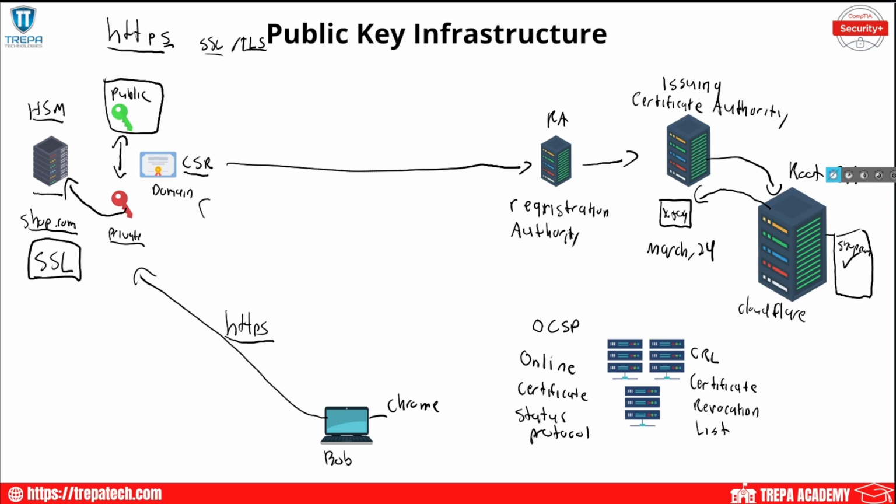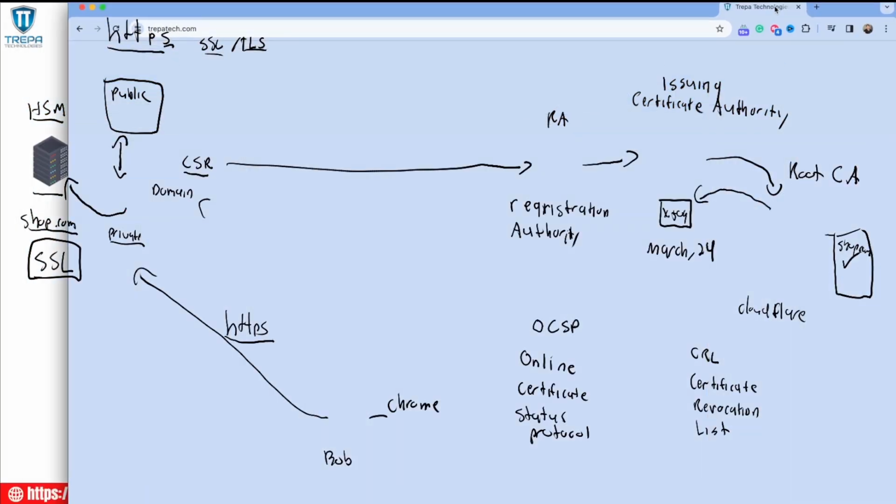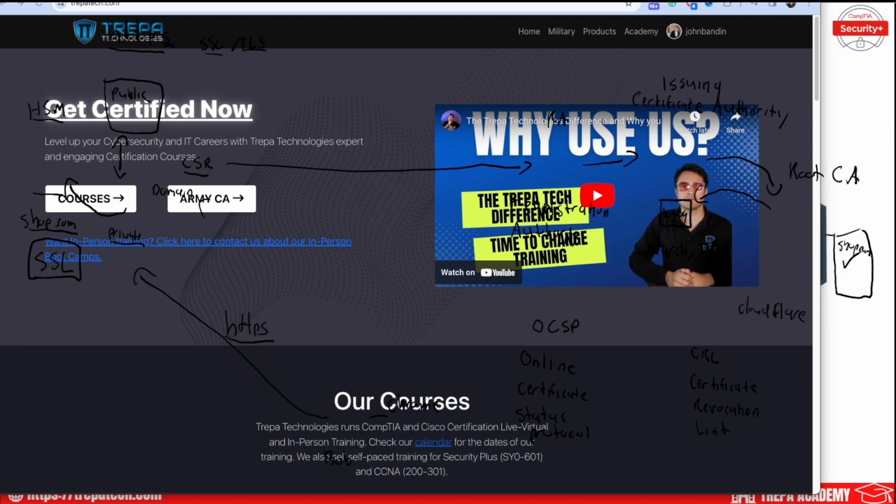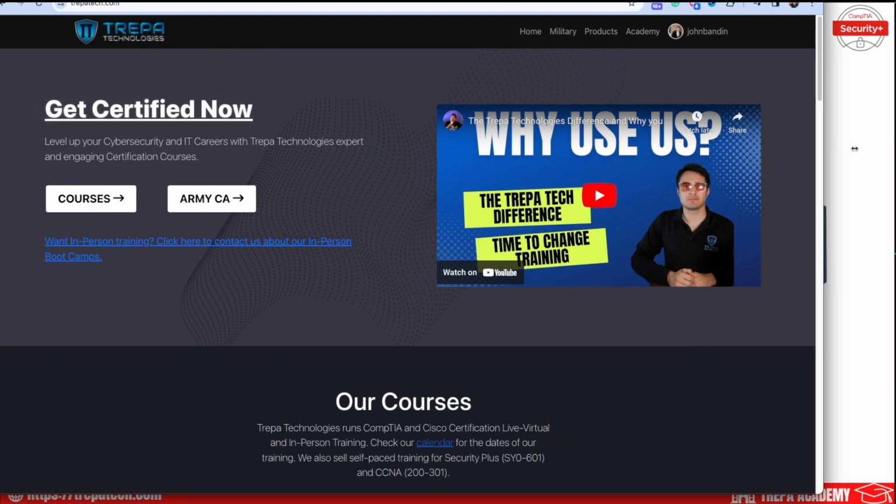So now let's go ahead and bring up my website, trepatech.com, and then we're also going to bring up a website where their certificate is used to do TLS encryption, but the Chrome web browser doesn't trust it. So let me go ahead and bring this, and I'm going to clear off our drawings there.